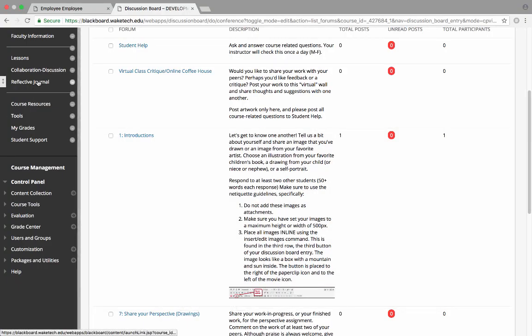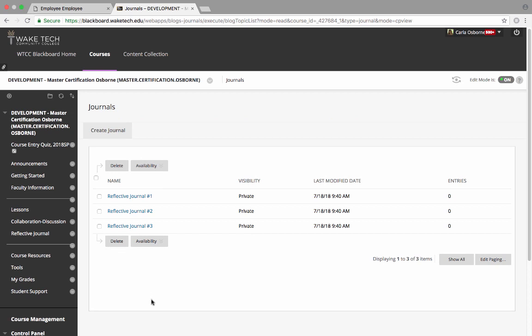The reflective journal was added to create an outlet for students to share their progress in the class one-on-one with the instructor.